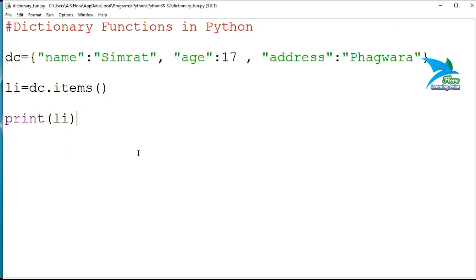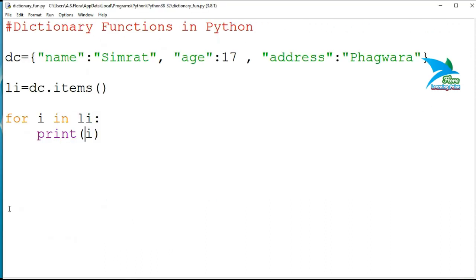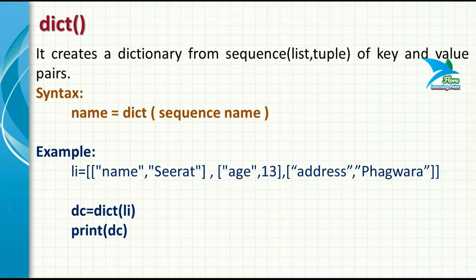So if you want to store dictionary items into a list, then you can make use of this function. You can also traverse the list items to see the result. For i in Li, where Li is the name of the list, and I'll print the loop variable, that is i. So try to check the results. So presently you can see that the system returns a list that contains the elements of the dictionary.